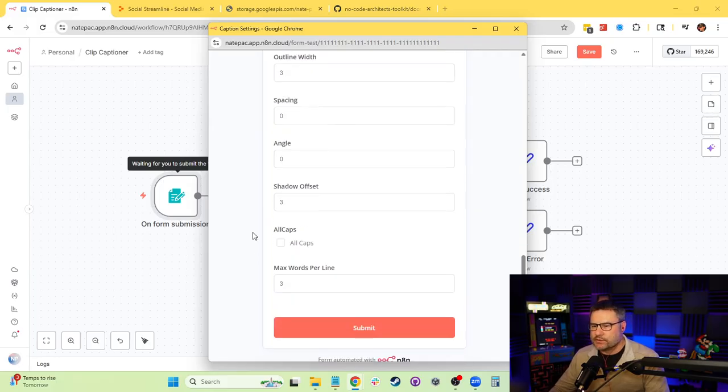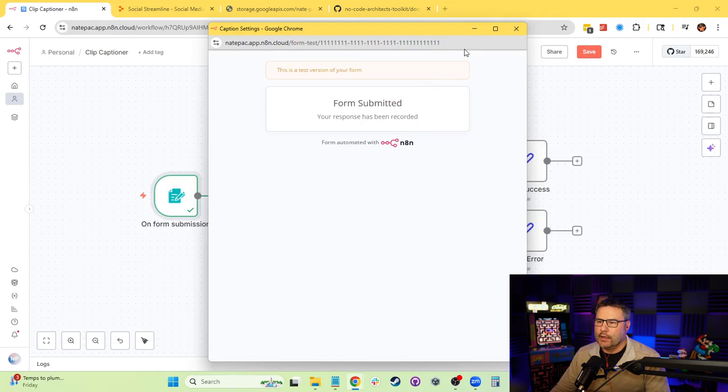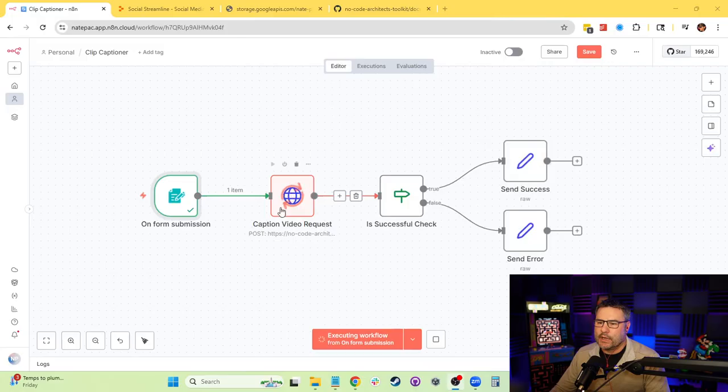Just play with those numbers, see what you like. That's what it's all about. And all caps, nope. And we want to do 3 words per line. So when we hit submit, it should run this workflow, and we submitted that form, and I'm going to close that. And now our caption service, caption video request, is going to be running on the No Code Architect server that we have deployed, and you can follow along with Steven's tutorial to get that server up and running.